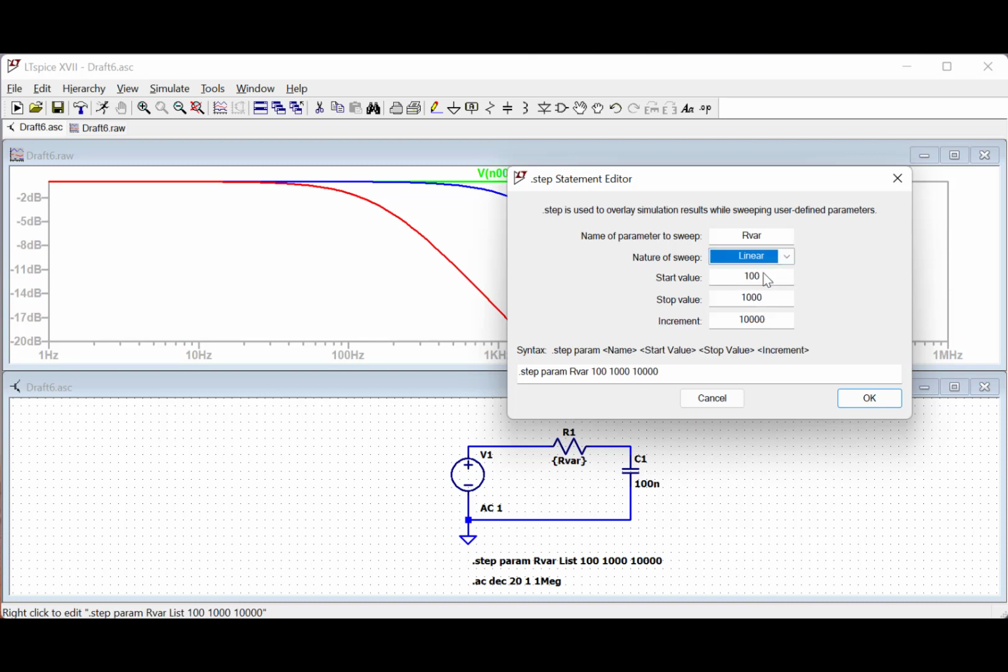If I choose linear, I can then tell the simulator what's going to be the first value, the stop value, and the increment. Of course, these are still the values that I have put in earlier. They don't make any sense. But I could decide, for instance, to go from, let's say, 500 ohm all the way to 10 kilo ohm with steps of 500 ohm. In this way, I can have a much larger number of simulations done and a much larger number of values of R var considered, calculated automatically by the simulator.